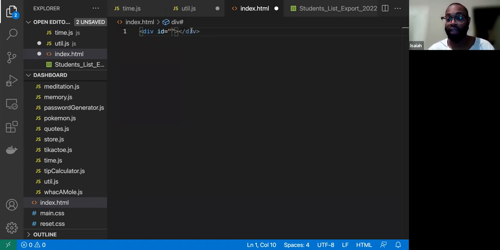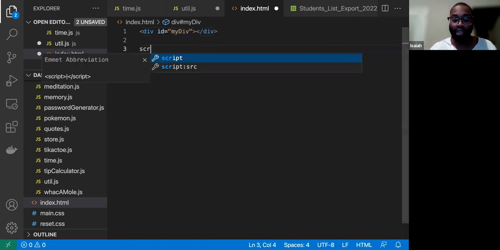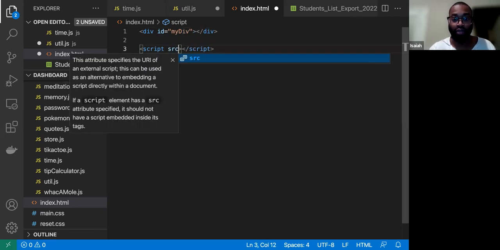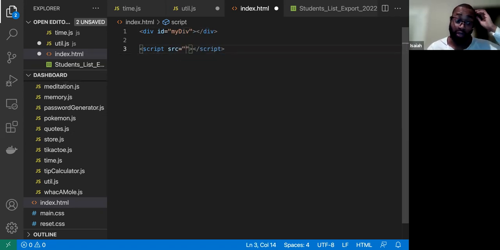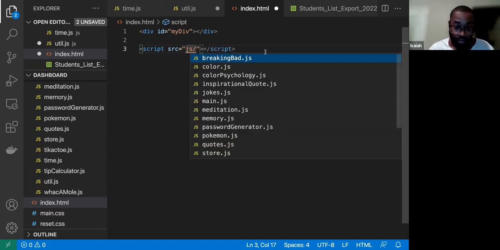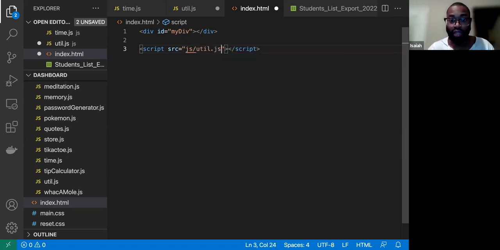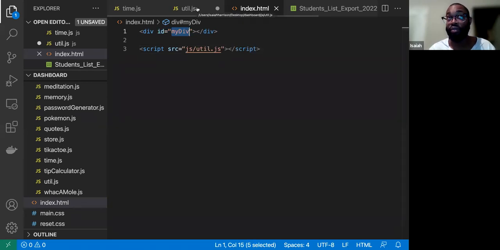So I have a div here, and I'm just gonna give this div an ID of my div. Let me link that JavaScript file back in there so that it knows about it. Inside of the JS folder, I want to link util.js because that's where I'm putting all my JavaScript. So we have this div with an ID of my div. Now I'm going to show y'all how to change the text inside of this div.